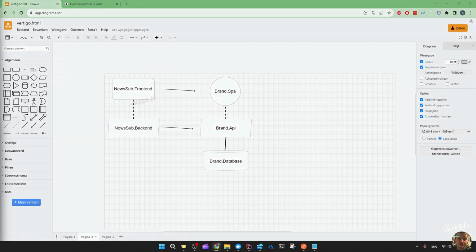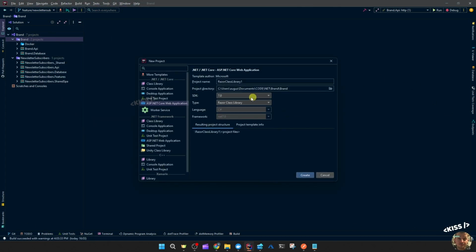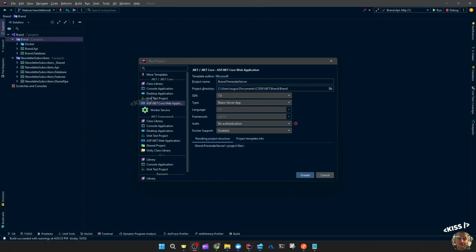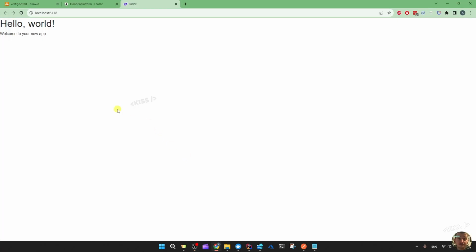Let's create one. New project. I'll call this project brand.prerender server because later on in the video series I'll repurpose this project for Blazor WebAssembly pre-rendering. But let's now use it as a Blazor server project. I'm quickly going to cut out what I don't need. And running that will just give us hello world. I'm going to replace that with the newsletter subscription form.